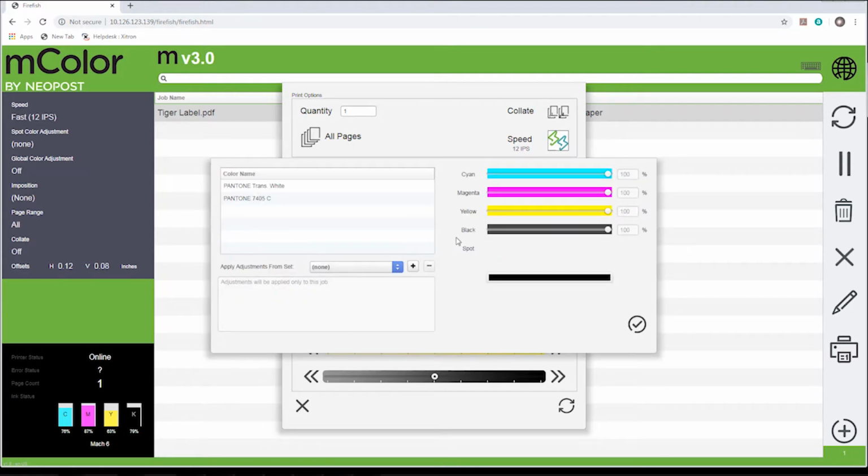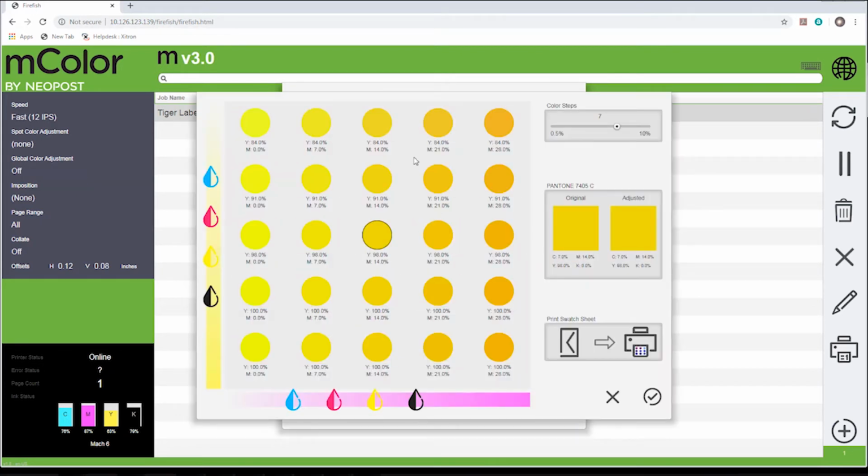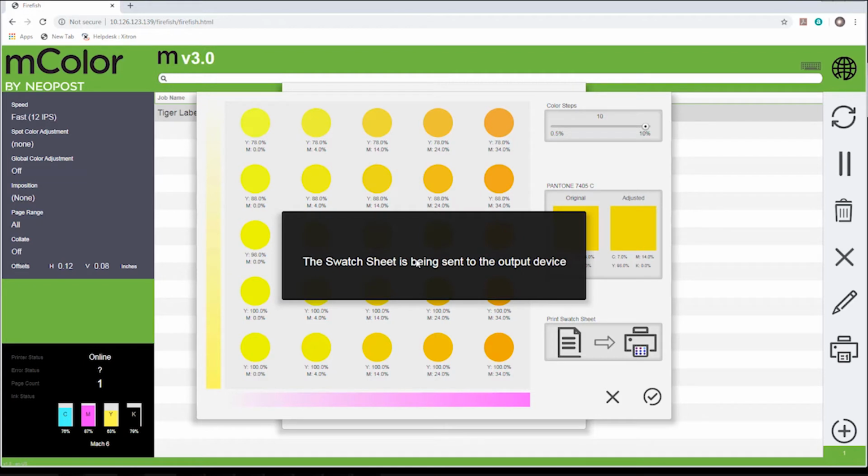Now the spot color tool is the same here as you will find it in the desktop clients. I'll choose the color I want to alter, choose my printer icon here, and I will choose the two most dominant colors in my opinion, magenta and yellow. Change my steps. Choose my type of output I'm going to go on, 8.5 by 11 or portrait or landscape. And then I hit the button and you'll see it's being sent out to the output device.